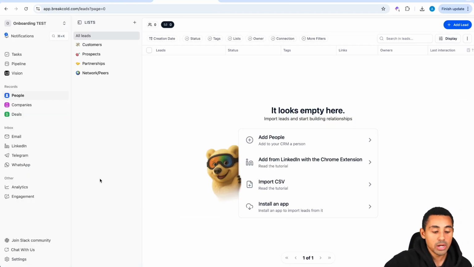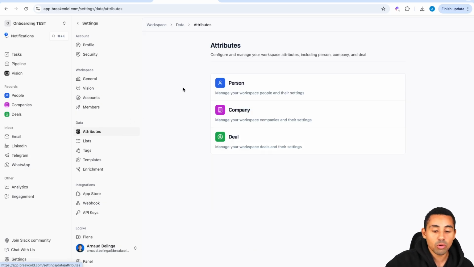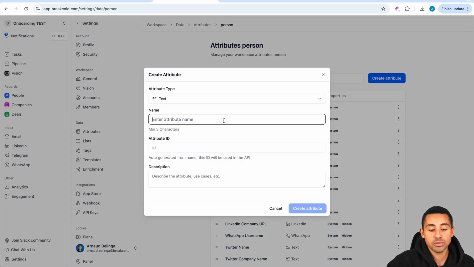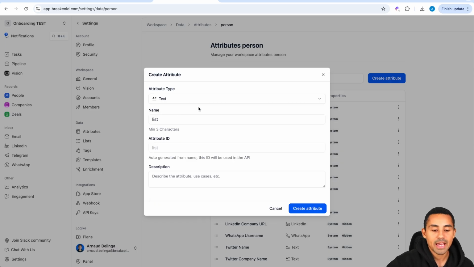So what you're going to do is go to the settings of your CRM and search for something called attributes or custom fields. Then you go to person and click on create custom field or create attribute, depending on the CRM that you are using. And you type list. In terms of type, you click on text, and here you type list name.